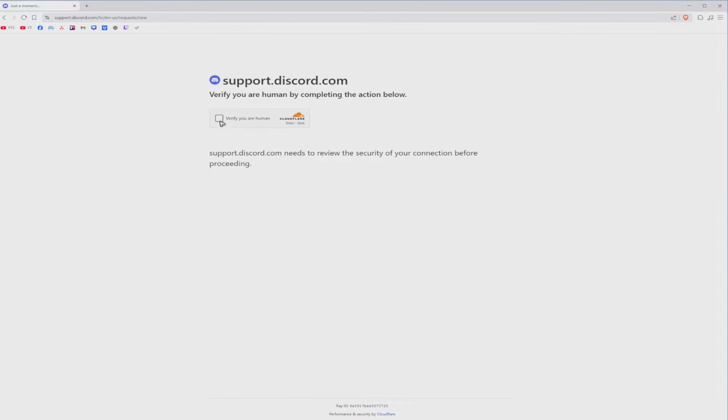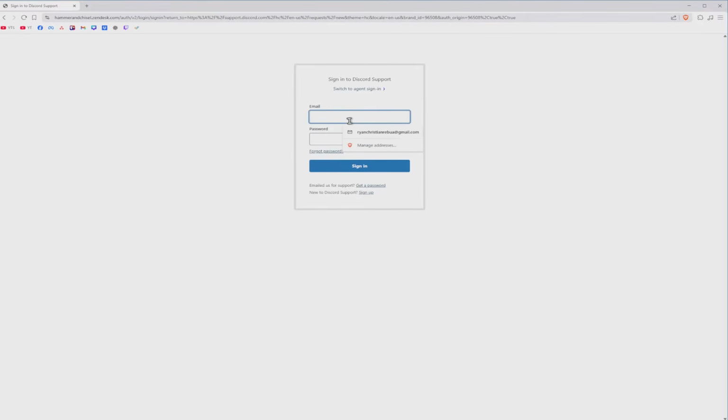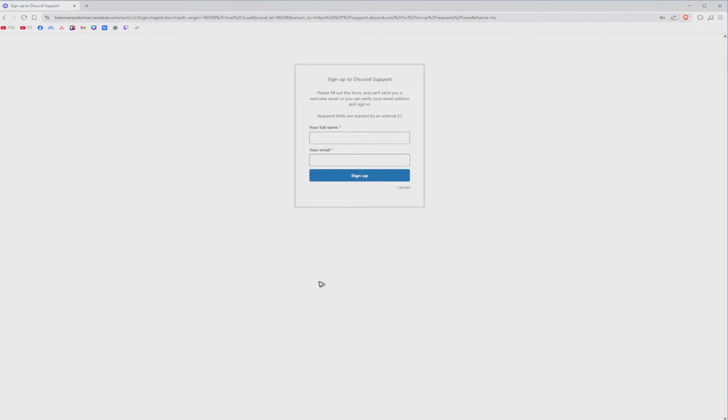If it asks you to verify, just go ahead and verify. And then once that's done, it now says here, you need to sign in before you can create a ticket. So just go ahead and sign in. If it doesn't let you sign in, just go ahead and tap on sign up right here. And don't worry, this one is separate to your Discord account.